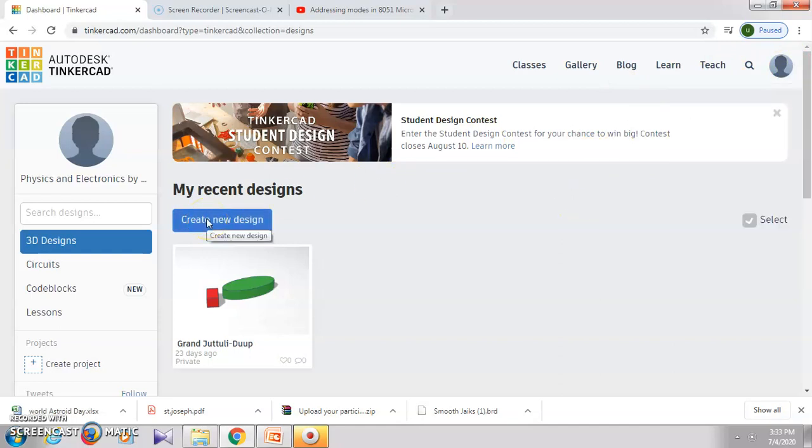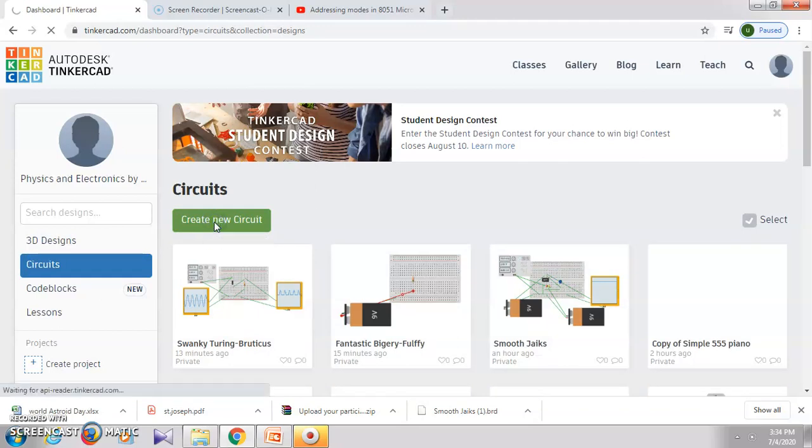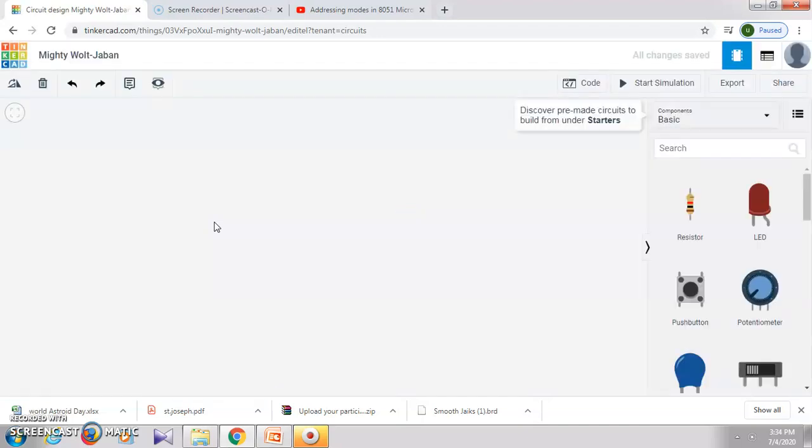In this video, we will see how to design a rectifier circuit. Because we are designing a circuit, we will click on circuits. Then here, you click on create new circuit. This website has almost all the basic components which are needed for doing any simple basic experiments. Right side, these are all the components.